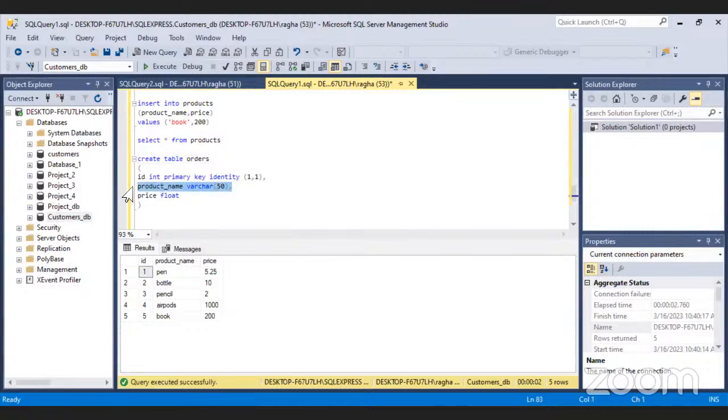And in this, an important aspect related to the orders would be when the order was made. This would be the order date. And the data type for this would be date time. And then we would have product ID, which would be the foreign key for this.